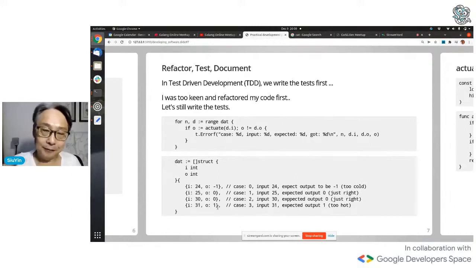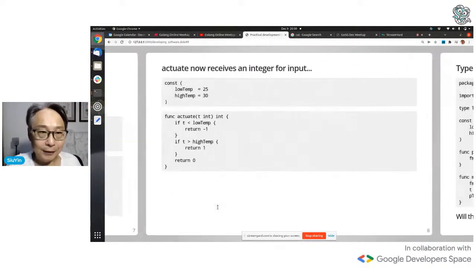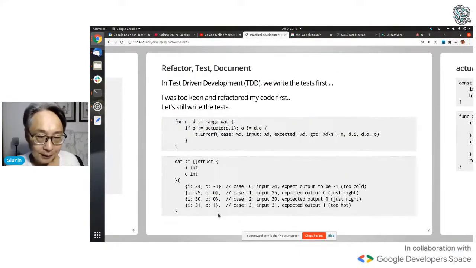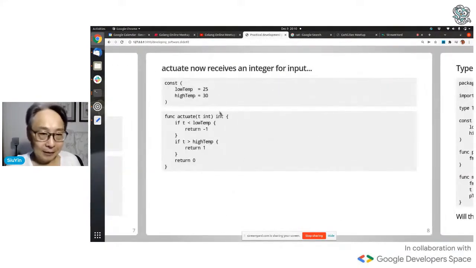So now I have written my test, and let's write the function. Actuate function, all right? Actuate t int. I have a problem now. It's supposed to accept a channel, right? But now it's accepting an int. All right. Yeah, because it's int over here. All right. Okay. This code works. I run the test. It's fine.